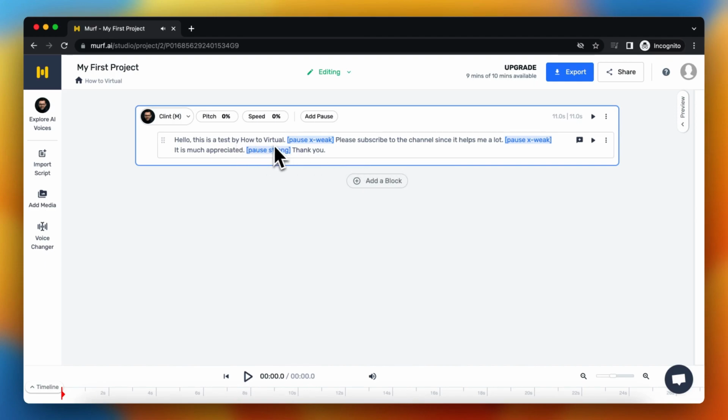So this is a bit too long, of course, but you can just play around with it. So once you're satisfied, you can export it right here. If you have a free account, you need to upgrade.